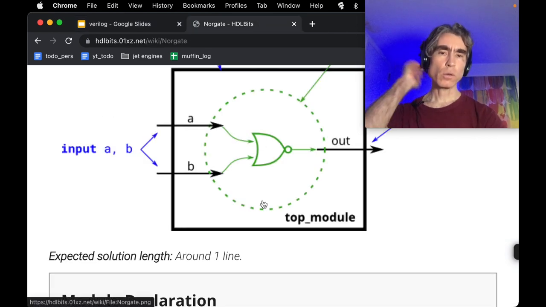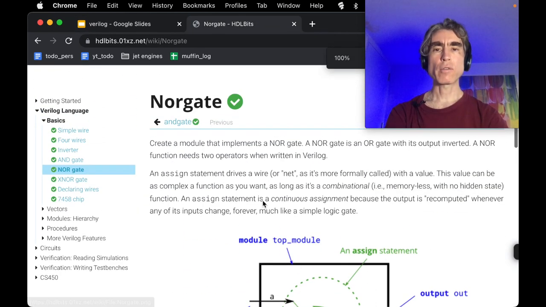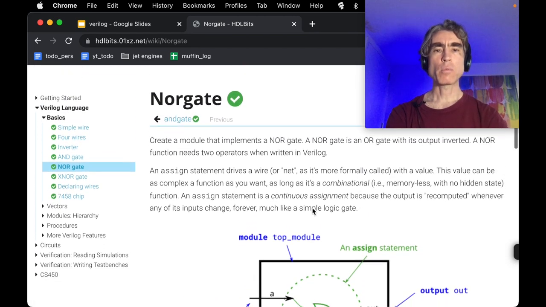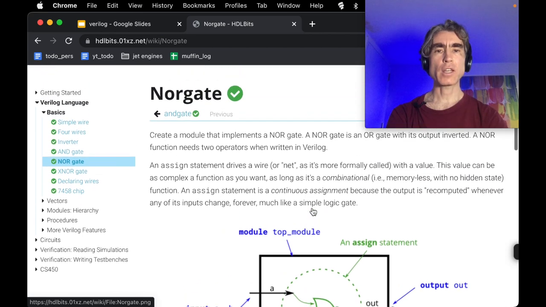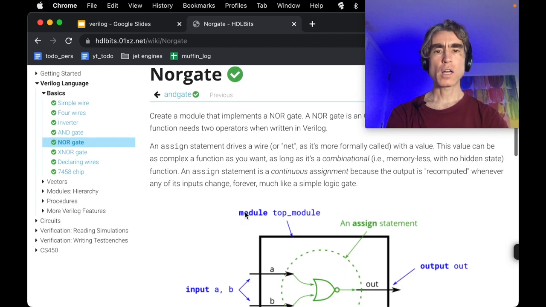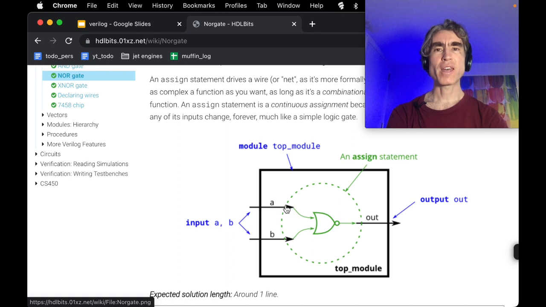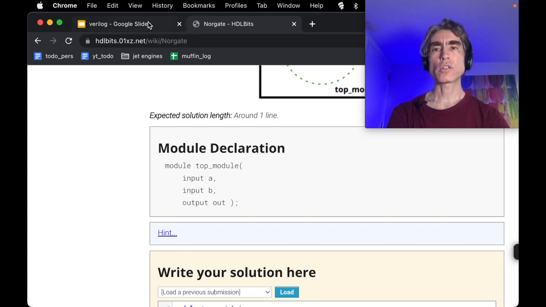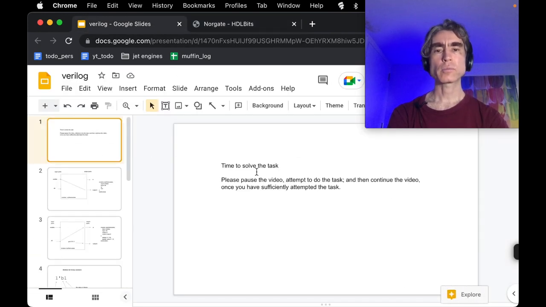I think that you've got everything you need to do this task, implementing the NOR gate. So the task is: you've got two inputs, A and B, and an output called out, and you have to set the output to be A NOR B. So we'll go to the pause slide. Now you can go ahead and pause the video and do the problem.